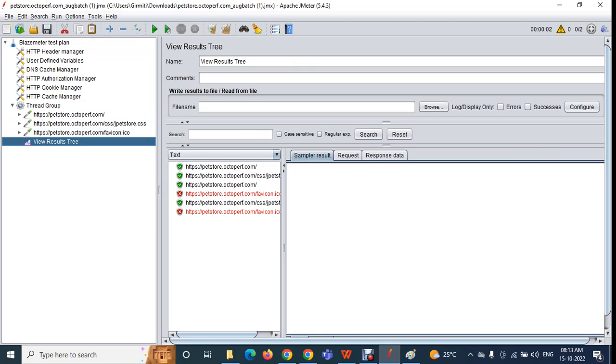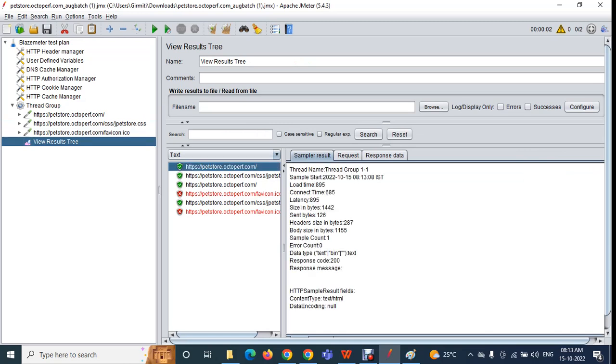You can see this is the first request executed by user number 1. You can see here 1-1. And this request is executed by the second user. You can see 1-2. So this request was executed by the first user, 1-1. This request was executed by the second user, 1-2. Like that. So by seeing this thread name, you can identify which user executed that particular request. You can find that out by seeing this thread name.